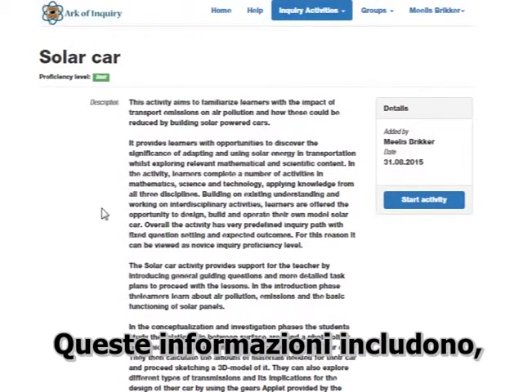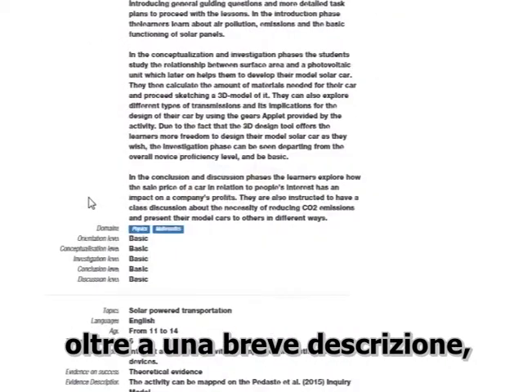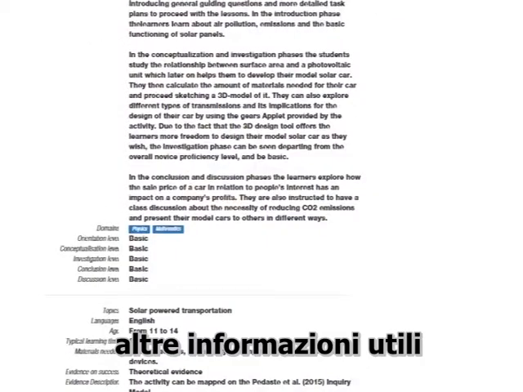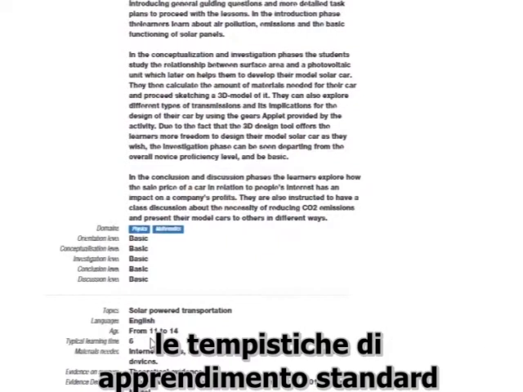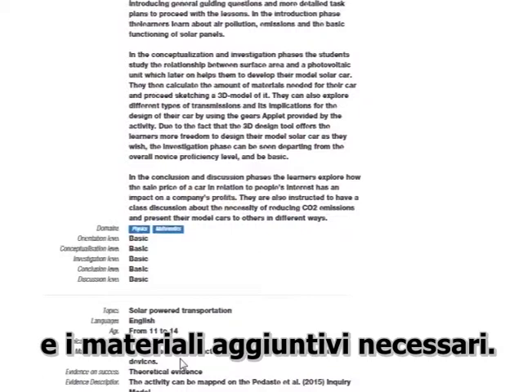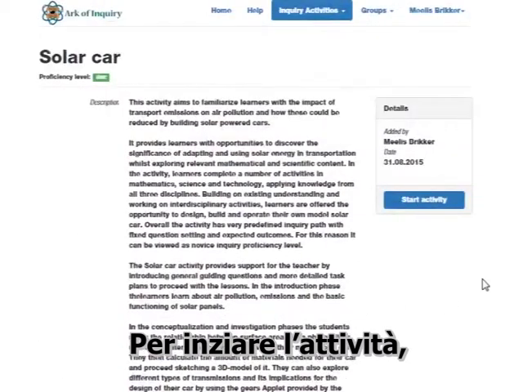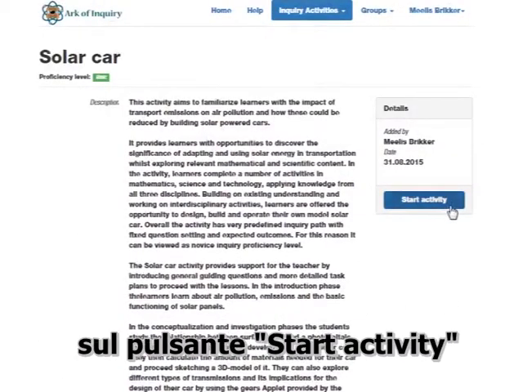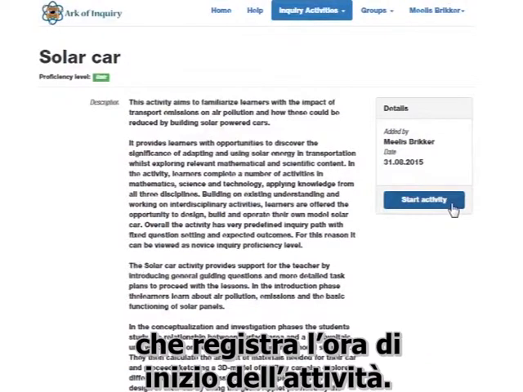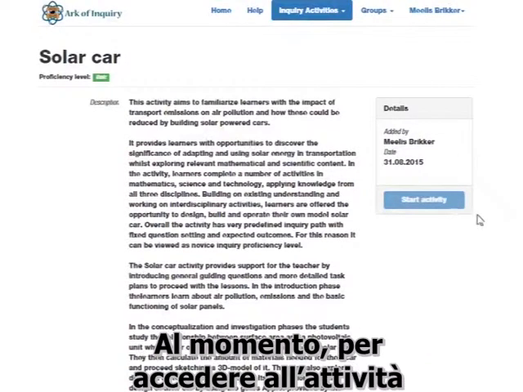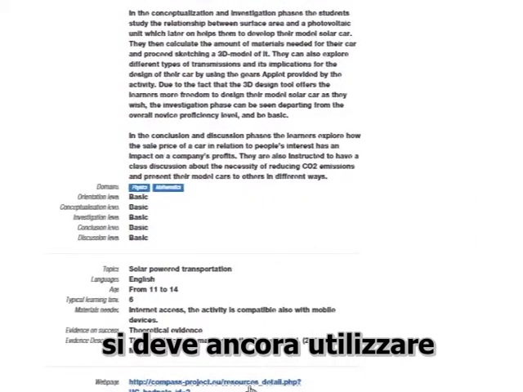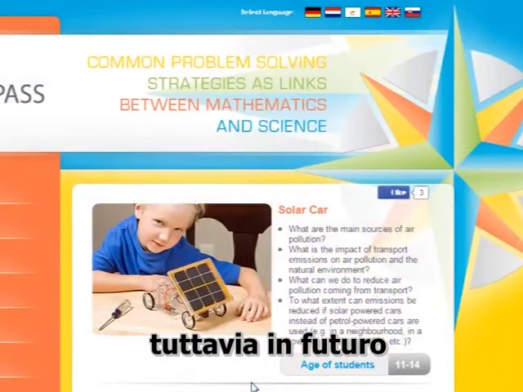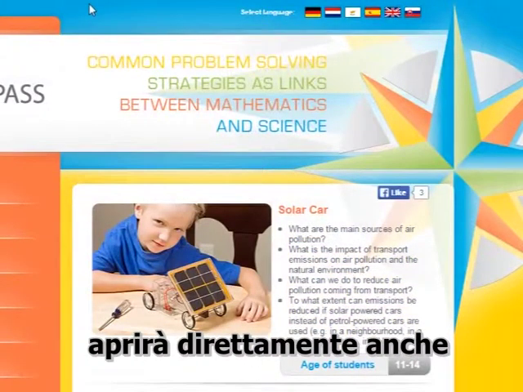This information includes a short description and other useful tidbits such as the language of the activity, the recommended age of pupils, typical learning time, and additional materials needed. To start the activity, pupils click the Start Activity button, which registers the starting time of the activity. At the moment, to access the activity, you still have to use the link to the activity, but later, clicking on the Start Activity button will also launch the activity.